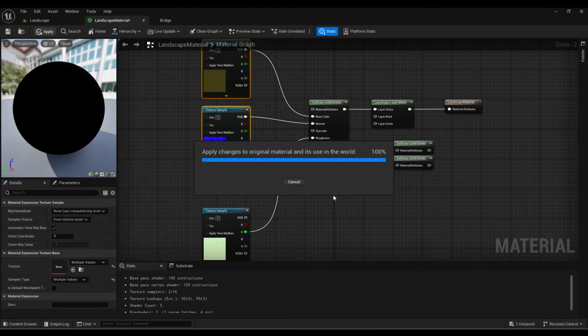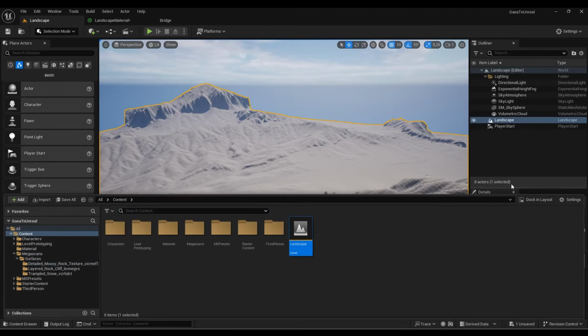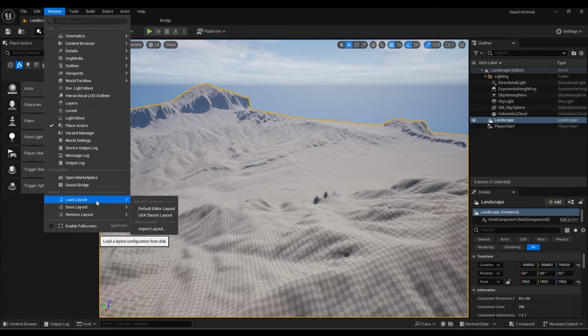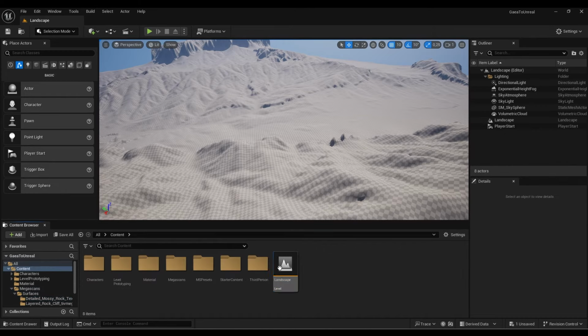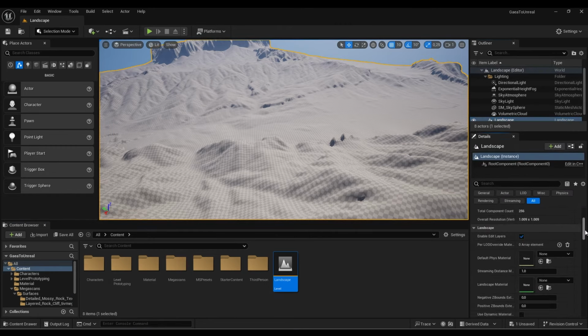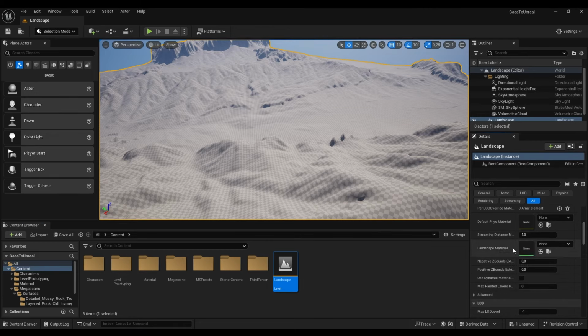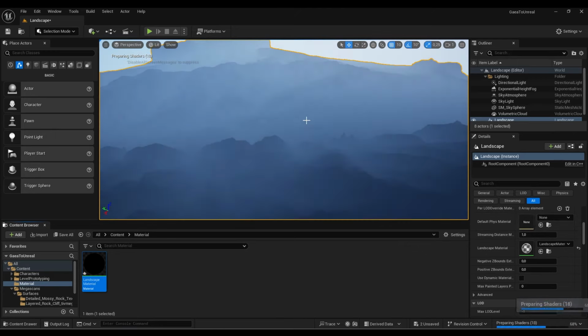We're gonna hit apply. And I'm gonna go here in our landscape. Let me search for the landscape. I'm gonna change really quick here the layout for the UE4 because you can see more things at once. And I'm gonna go back in the landscape. In the landscape, if I scroll down in the details panel over here, we have the landscape material. And the landscape material is the material that we just created. So I'm gonna drag and drop and apply this material to our landscape.